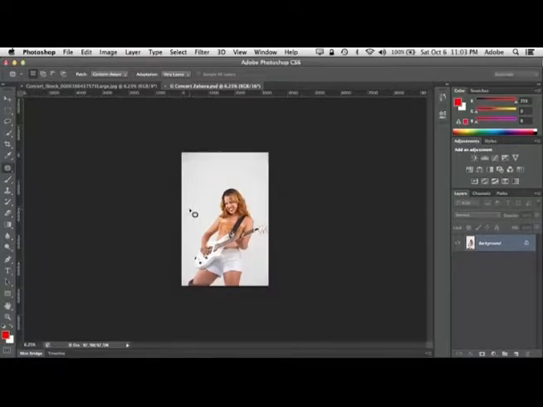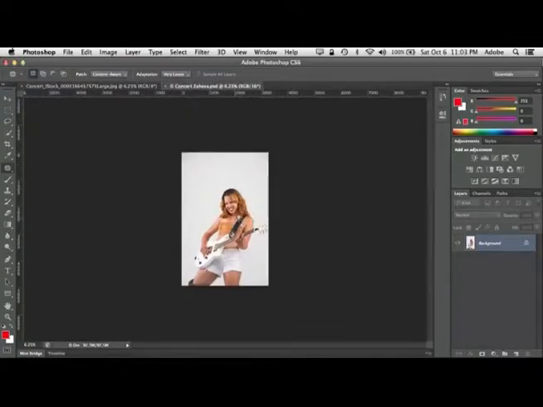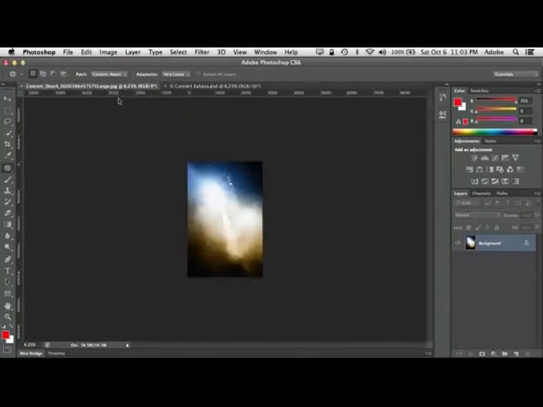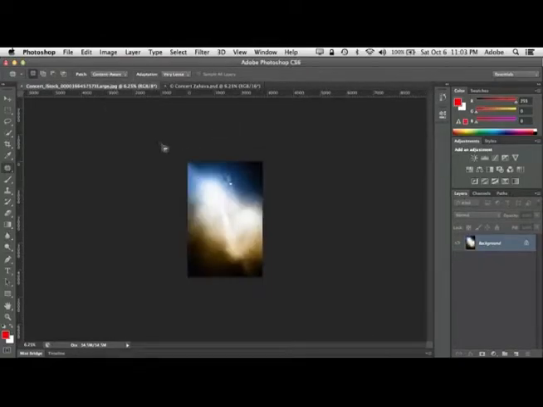How do I take a photo on one background and put it on a different one? So they're both open in these tabs here. What I want to do is put the photo of the model on the stock background from iStock. I took this photo in the studio. This photo I downloaded from iStockphoto.com.